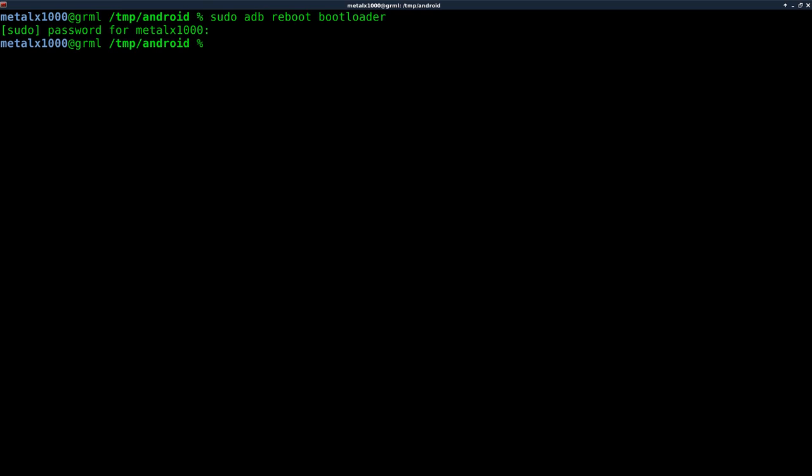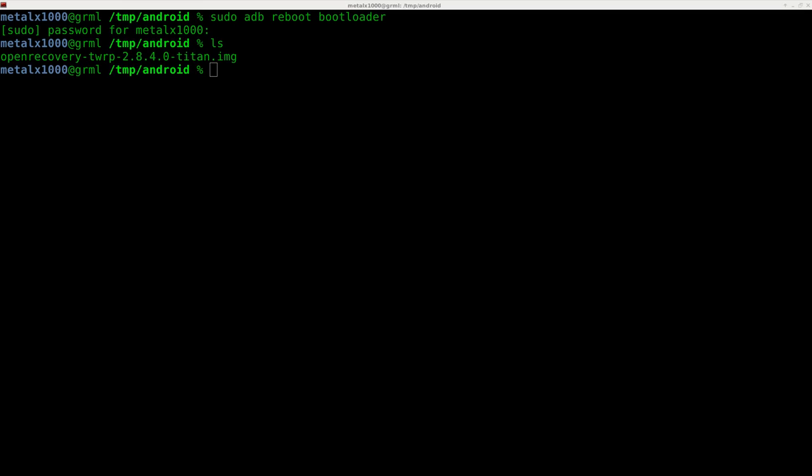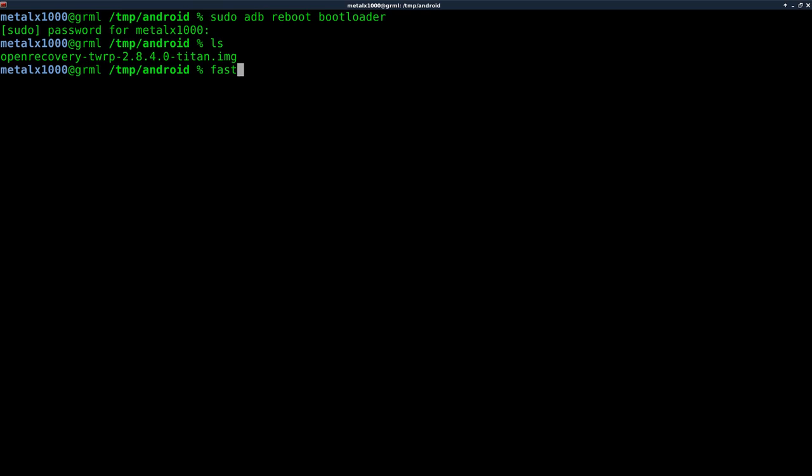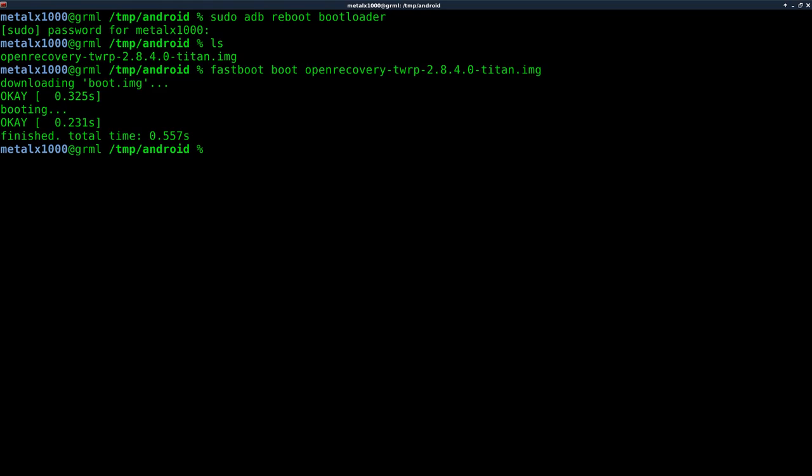Okay, so my phone's rebooted. I don't have a camera pointed on it because there's nothing really to see. I'm just at the bootloader screen that says regular power up, factory reset, recovery, and so on. On my desktop here, if I list out, you can see I have the recovery image for Team Win Recovery Project. And what I want to do is boot into that. So I'm going to say fastboot, and I'm going to say boot that image. And my phone just restarted, and it's going to go into that recovery mode.